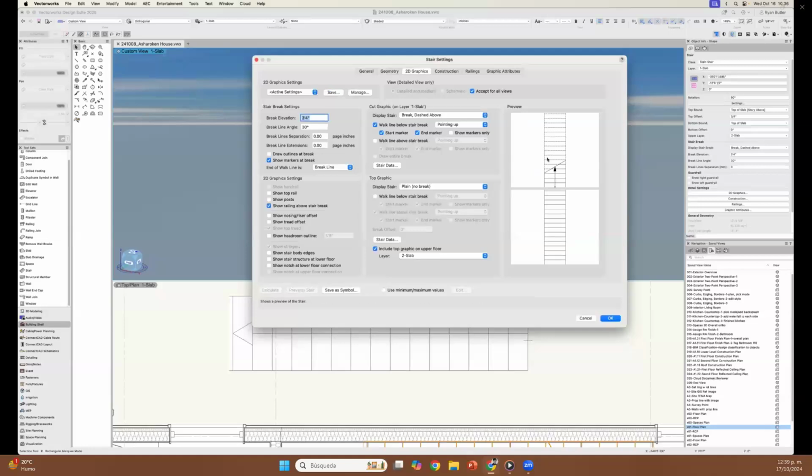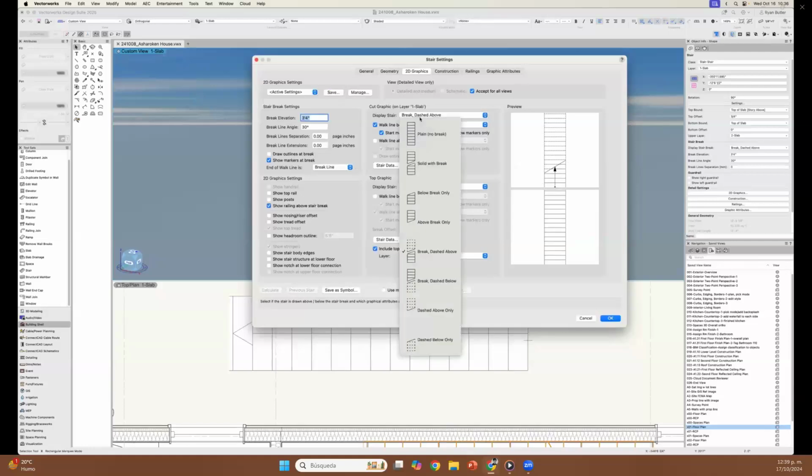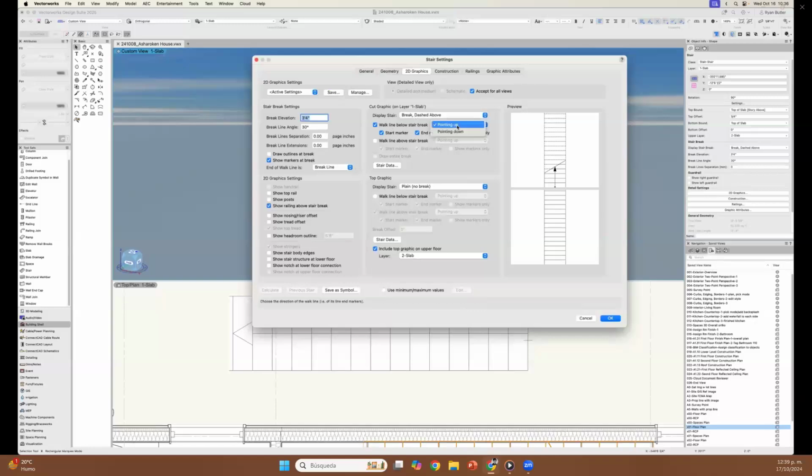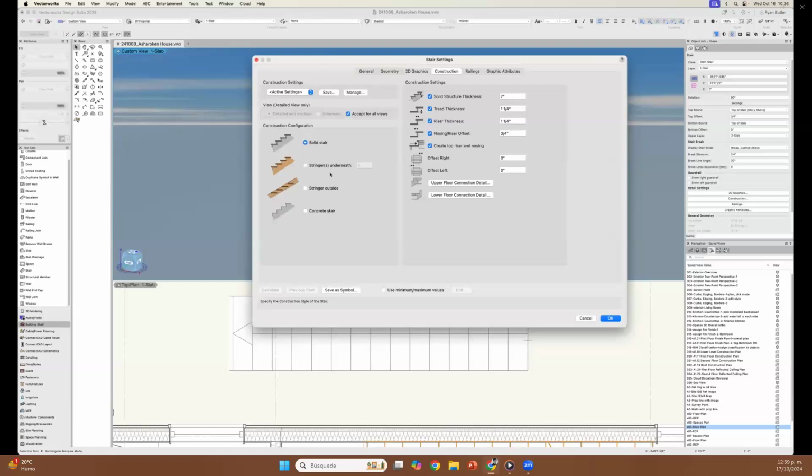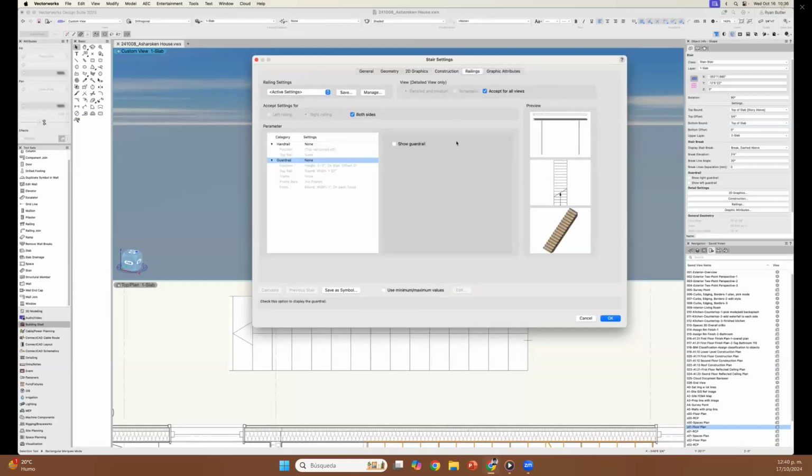Now with the 2D graphics, I decided to make this dotted when it's shown as above. There's a break line, and then there's also an arrow. And you could choose that over here by choosing break dashed above, and then also a walk line below the stair break. You could do pointing up or pointing down. Let's do pointing up. The construction is a solid stair. You could choose to have stringers underneath. When you do stringers underneath, it could be however many you want, but let's just do solid. Railings are off on this one.